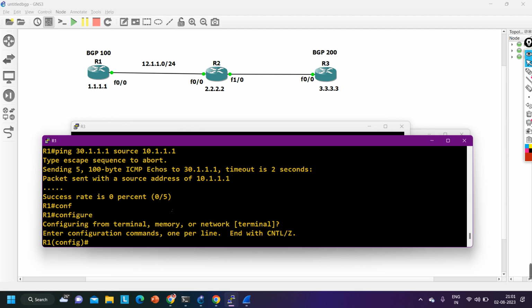MPBGP is used to share 96 bit prefixes, that is VPNv4 prefixes. Normal BGP shares 32 bit prefixes, and we have one more type of prefix, the 96 bit prefix, that is VPNv4 prefix. So whenever you need to exchange VPNv4 prefixes, then you need to use MPBGP. I thought that because we are using MPLS, MPBGP might be used. No, no, fine. Okay.